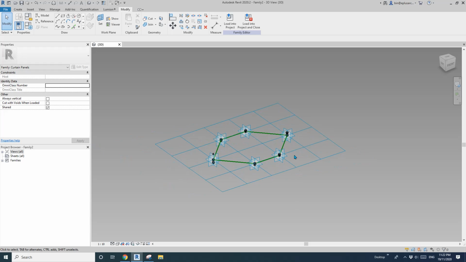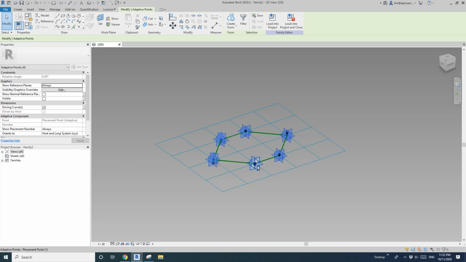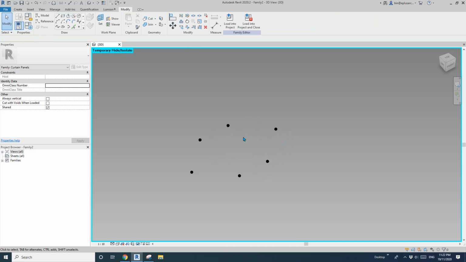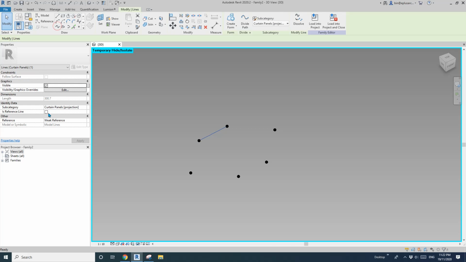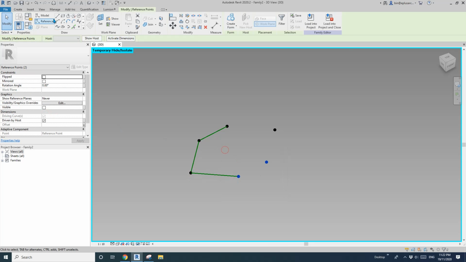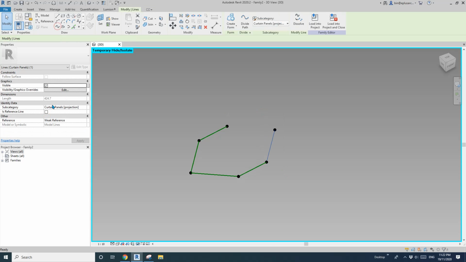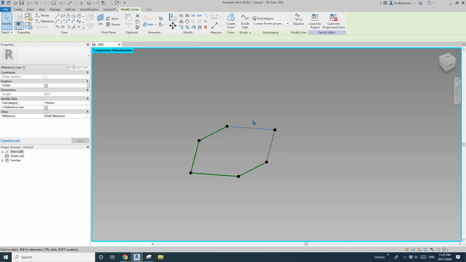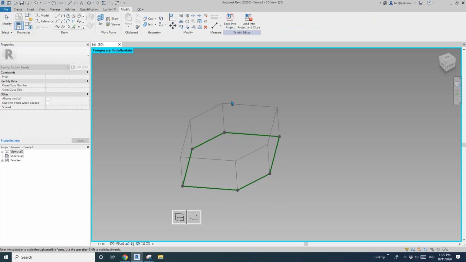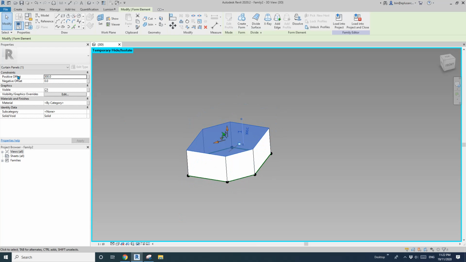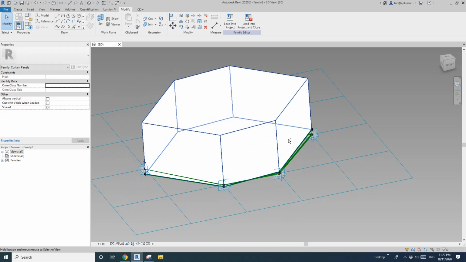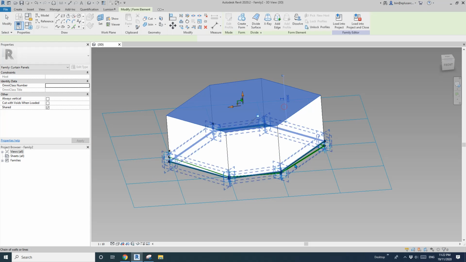Now I'll temporarily hide all these adaptive points and also the grid and this reference line. So we now have these 6 points. I just create a spline, then check the reference line. So now we have these 6 reference lines, create form solid, and then we just need to unhide. Now I can just type HR, so we have all these adaptive points and the grid.